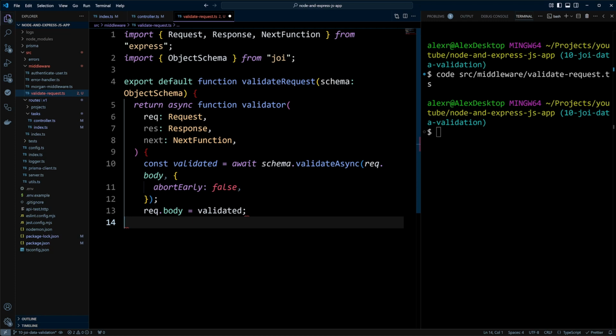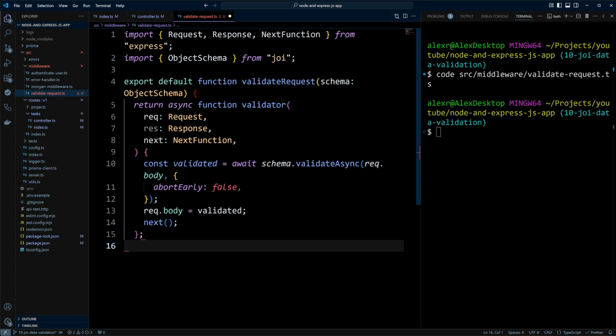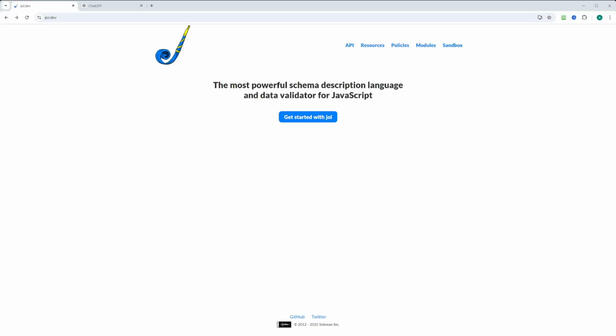However, if validation fails, the validate async method will throw an error, but since we have an error handler, this error will be caught and returned to the user. Later on, we will update the error handler to target Joi validation errors. If you want to learn more about how Joi works, you can go to joi.dev.